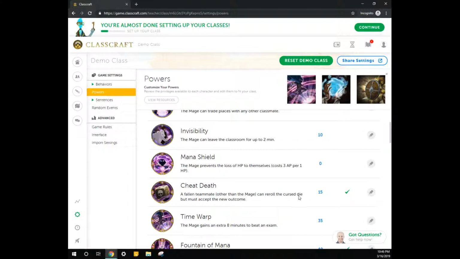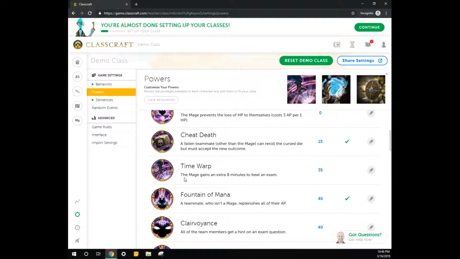So when you're looking over here at cheat death, the cheat death tool is if your teammate is dying, they can re-roll the cursed die to change the punishment from the Book of Laments. I don't tend to rewrite this one, but a lot of people do. Like Time Warp says that the mage is going to gain an extra 8 minutes to beat an exam. I can't use that in my classroom because usually when a test is finishing, we have class change. I don't have 8 minutes to give the student. So I tend to edit that one and use it as extra time on an assignment so that my students are allowed to turn in an assignment 1 day late. That's totally up to you.